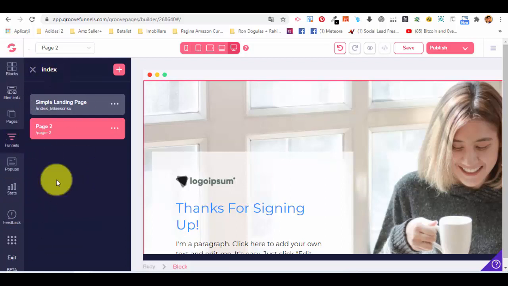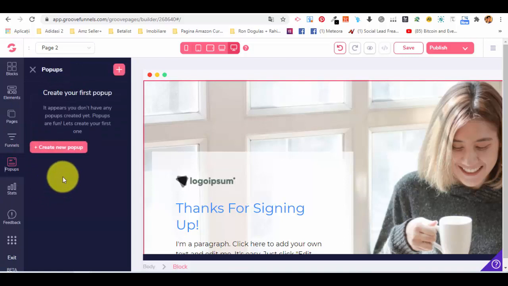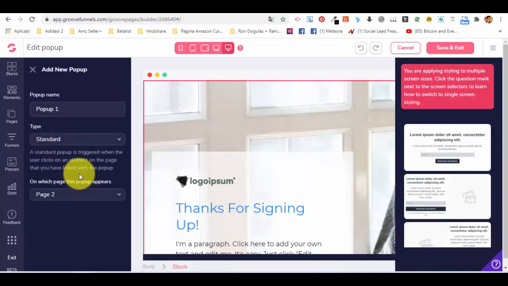If you look at the left side menu, you are going to see pop-ups, and what you can do here is press the create new pop-up button. You have two options, either click on the plus button in the right top corner or press the main create new pop-up red or pinkish button, if you want to call it that. Let's just press on it.